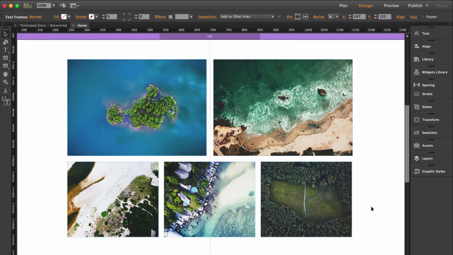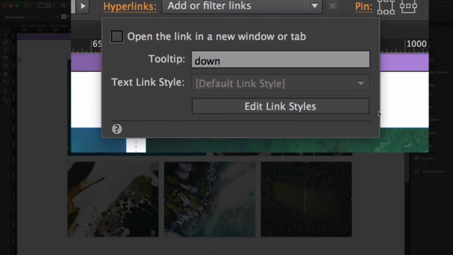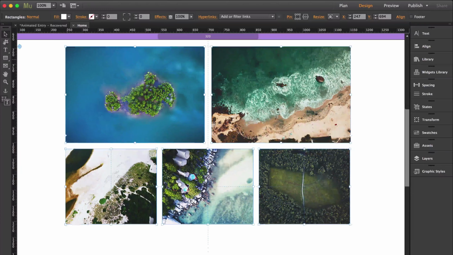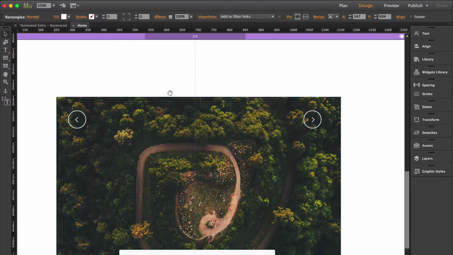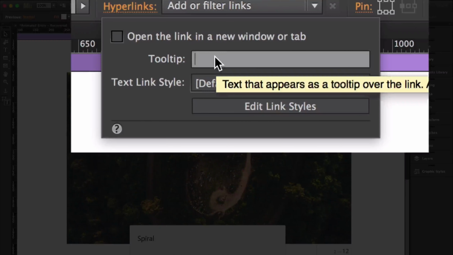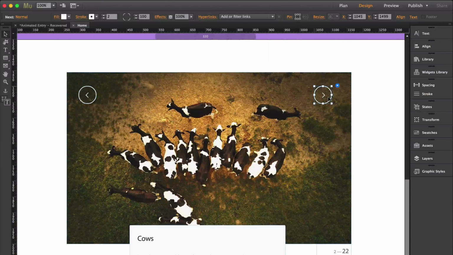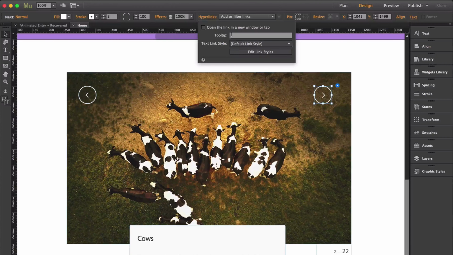Now let's animate these images. I select all these images, go to the hyperlink panel and type, let's say, down. And the other interesting thing about this widget is that you can apply it to composition widgets and slideshow widgets. So now let's say that I want this previous button to come from right, and the next button to come from down.